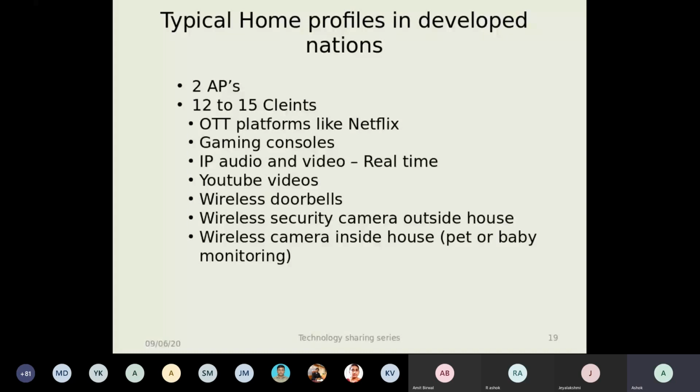Then you find out whether he is somebody known to you and then give him access. And similarly, there's a wireless security camera outside the house. There's a wireless camera inside the house for pet or baby monitoring. So these are typically the applications which are being used in a house like this.